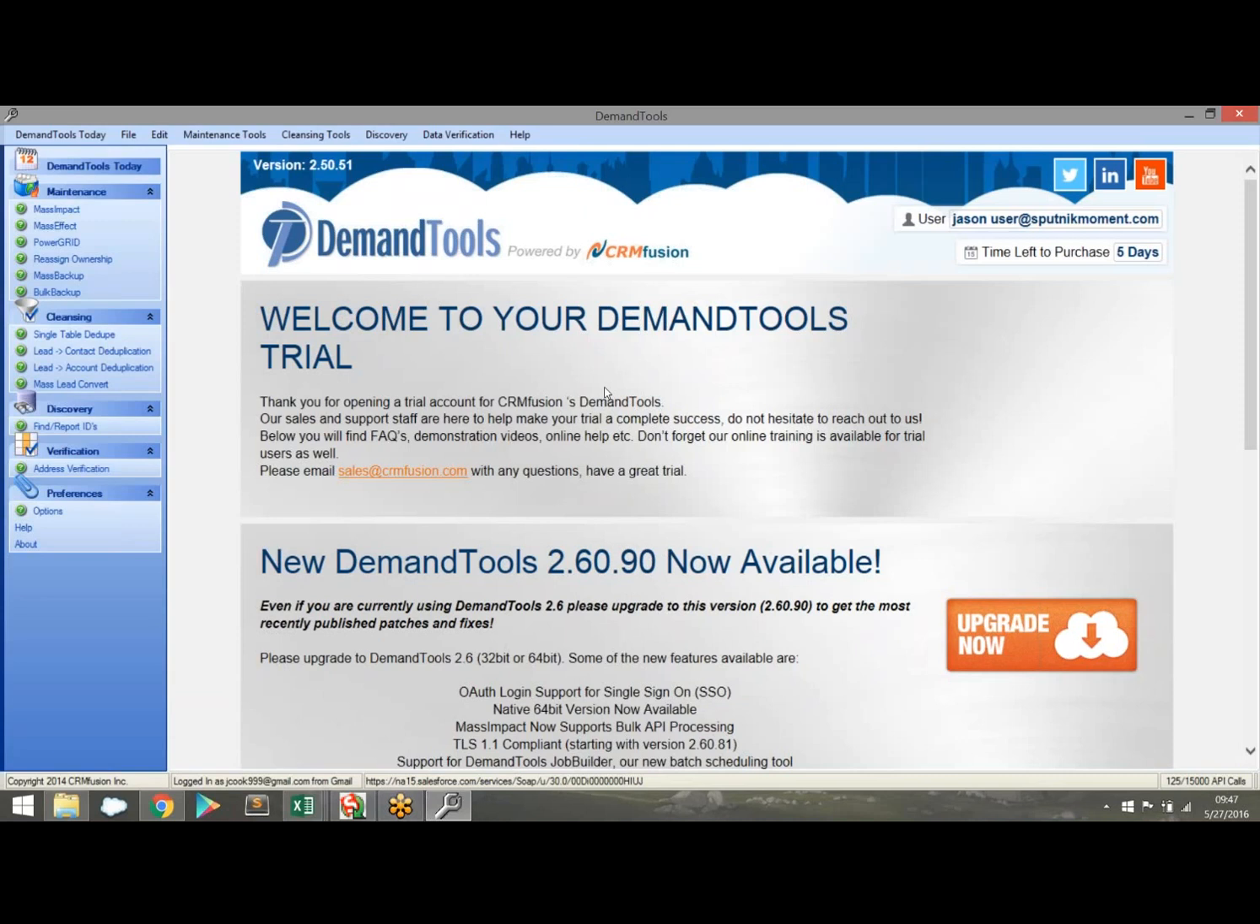So this is Demand Tools. It's not something you install into Salesforce. It's an app, or I guess a program that you download into Windows. Programs were things that were around before apps. I think they both mean the same thing.